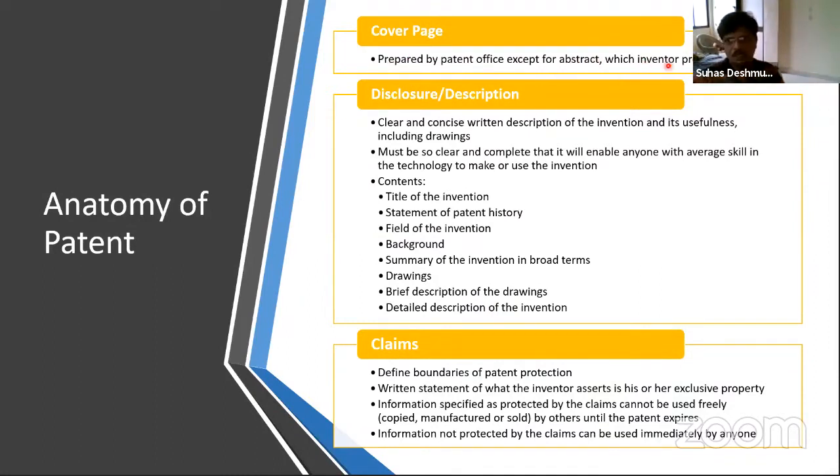It is given from the inventor to the patent office. So the next part is a disclosure or description, or the complete specification of your patent. This should be a clear and concise description of your invention, its usefulness, and all the drawings. It must be so clear that if somebody wants to manufacture it, he can make it quite easily. Each and every step should be included in the specification. That is the basic idea behind this description.